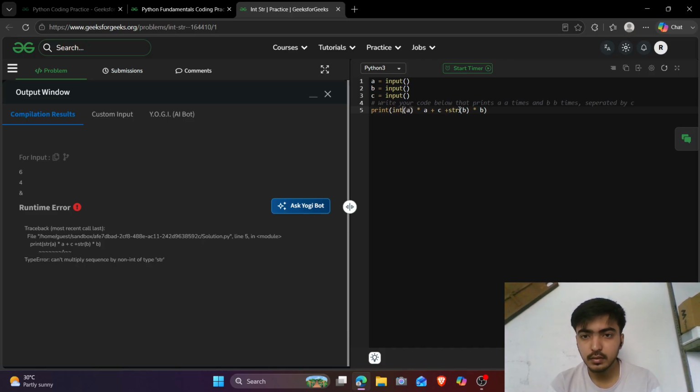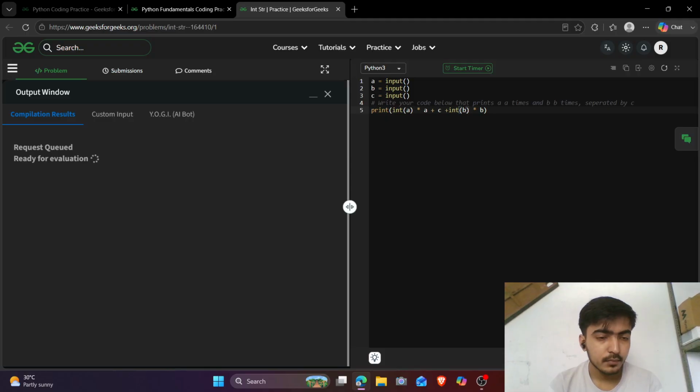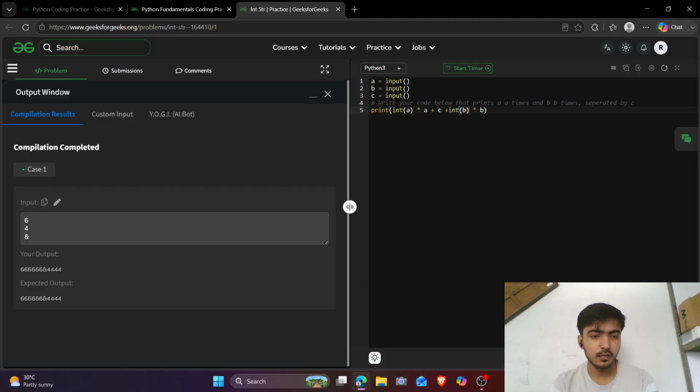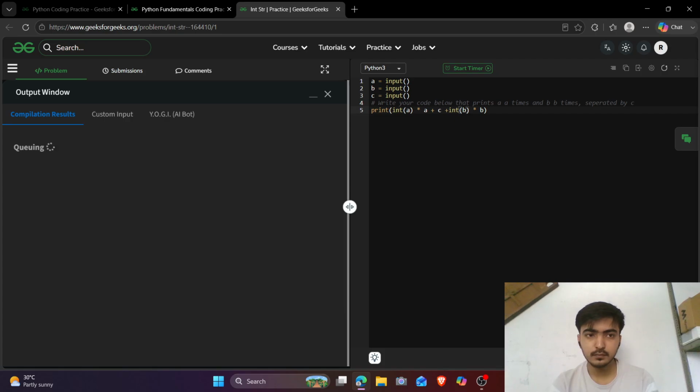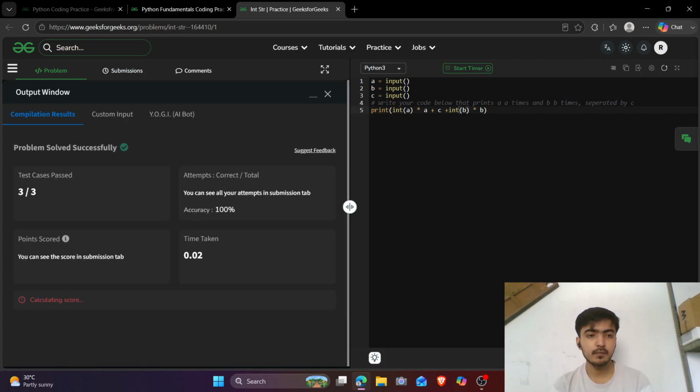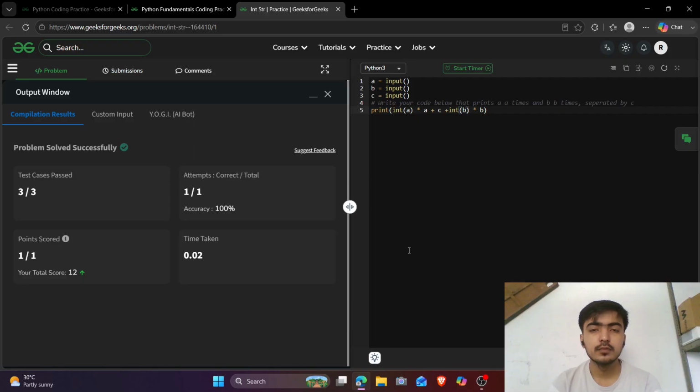Yes, now it is working. Let's submit that. So we should keep in mind that we cannot multiply a string with a string, but we can multiply a string with an integer. Here the inputs are already strings, so we cannot multiply them by converting again into a string. So we will convert into int and multiply it.